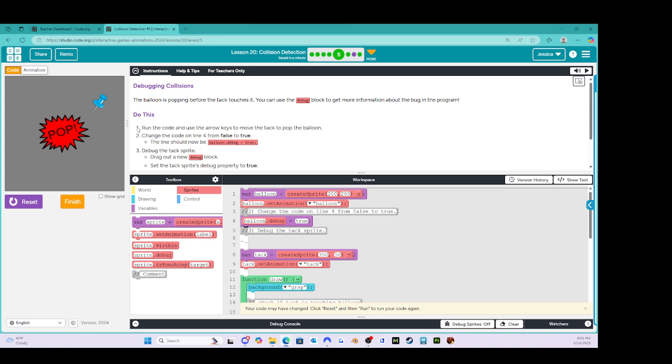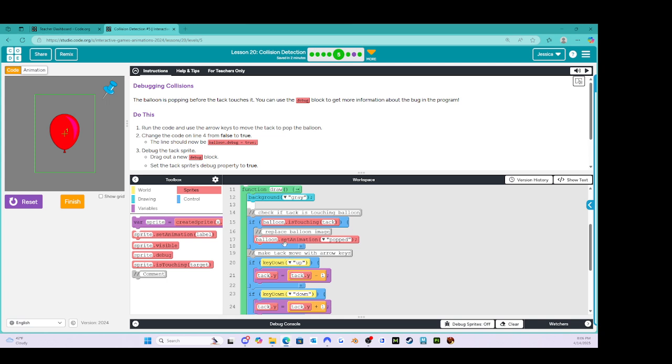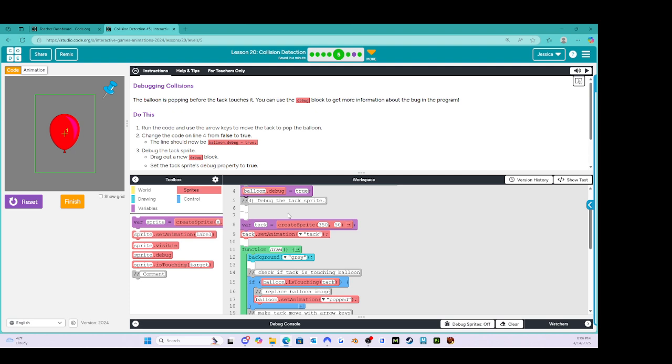All right, correct. Debug the tach sprite: drag out a new debug block, set the tach sprite's debug property to true. Well, first let's reset. So we can see here that this is the collision. When this tach touches this, it goes pop. So we need to check if a tach is touching the balloon. Oh, wait, debug the tach sprite. Okay, so let's do that first.